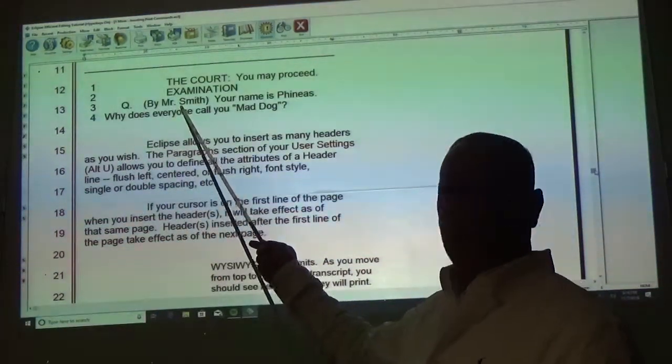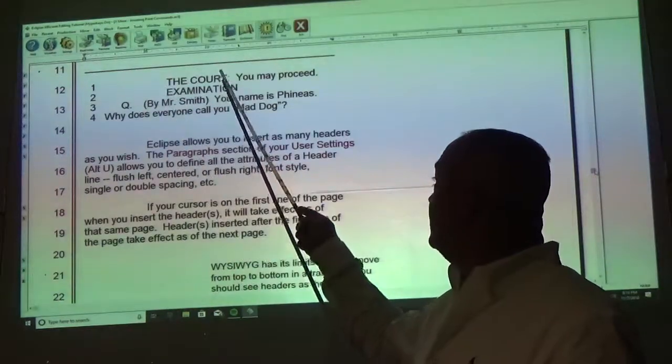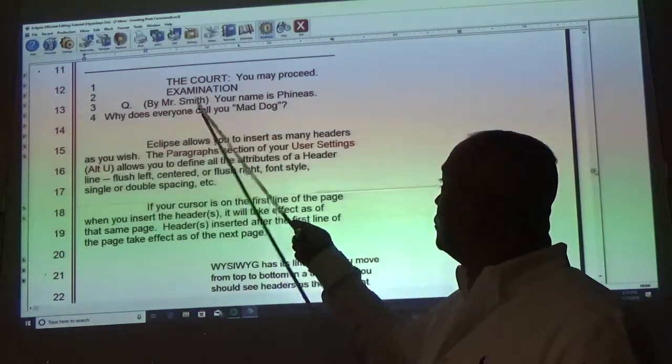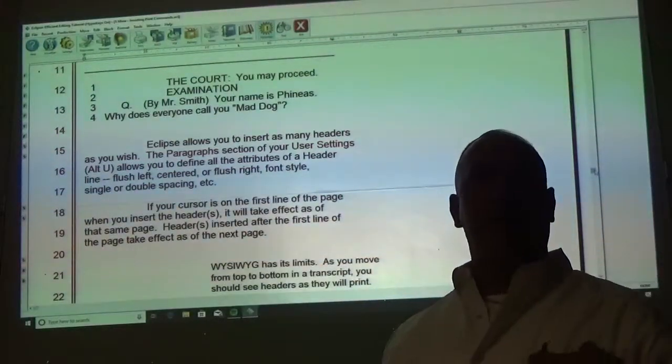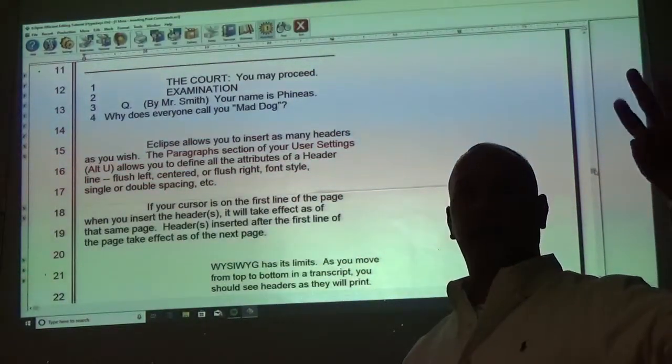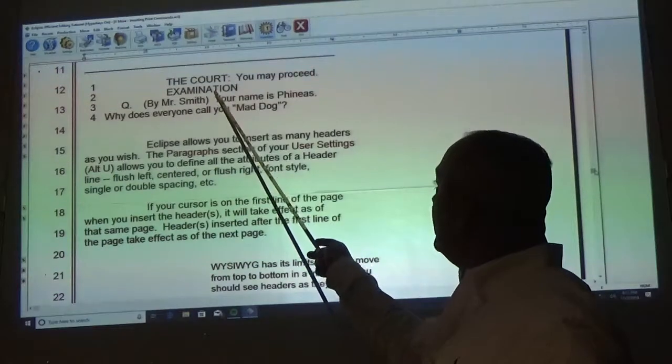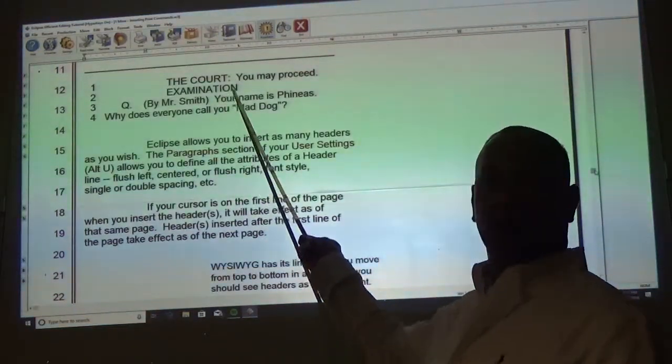But you'll have to go in and change it. I don't do it like that. Mine is examination by Mr. Smith, question down here. So it's 3 lines. So my conditional page break is 3, not 2. That's why you need 2, because these 2 need to always stay together.